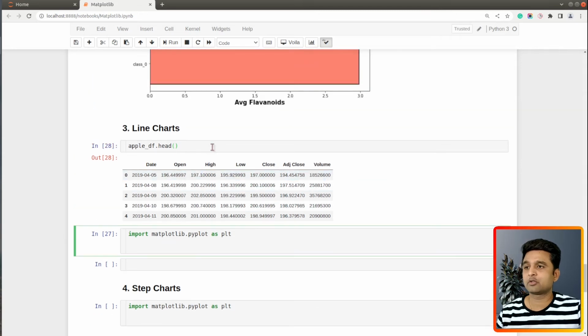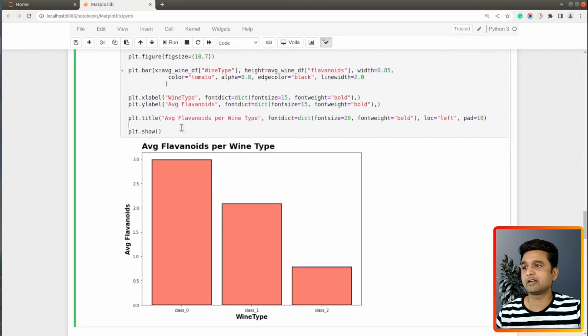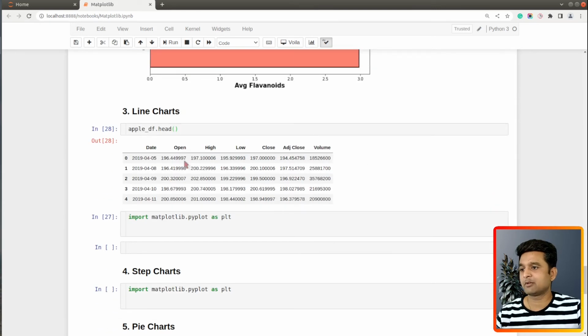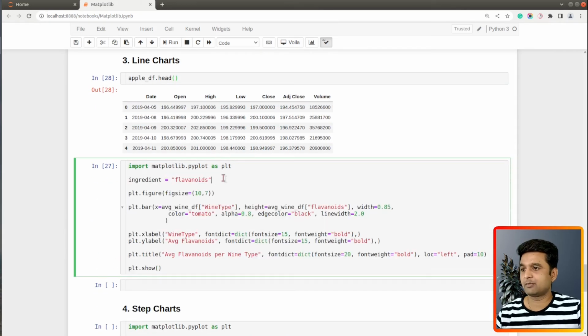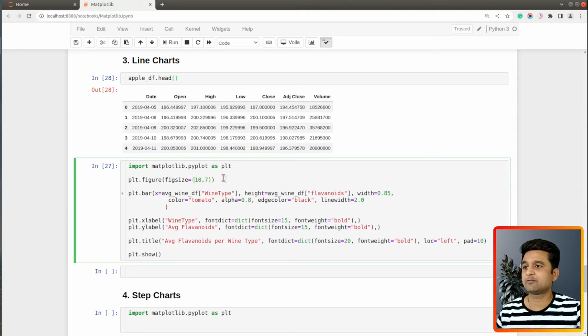So in order to create that, let me copy some of my code so that I don't have to rewrite it. Okay, let me copy it over here. Now I will change the figure size to 15, and we need to use the plot method in order to create a line chart. For the x-axis, I will be using apple_df of date. For the y-axis, I'll be using apple_df of close because I want to display close prices.